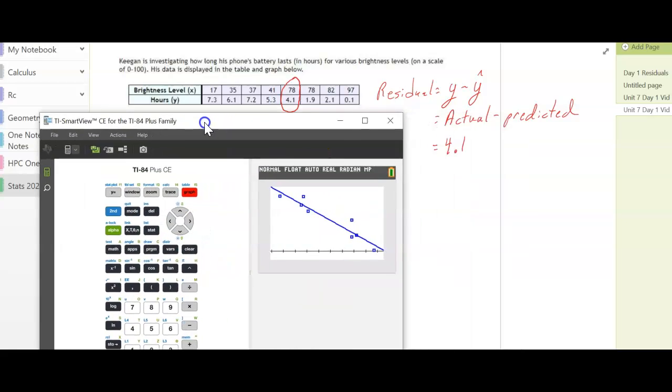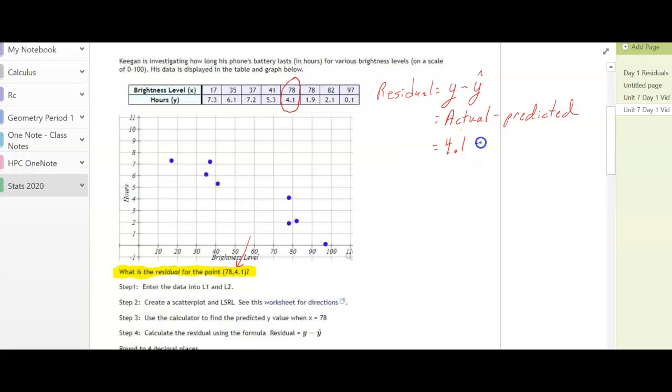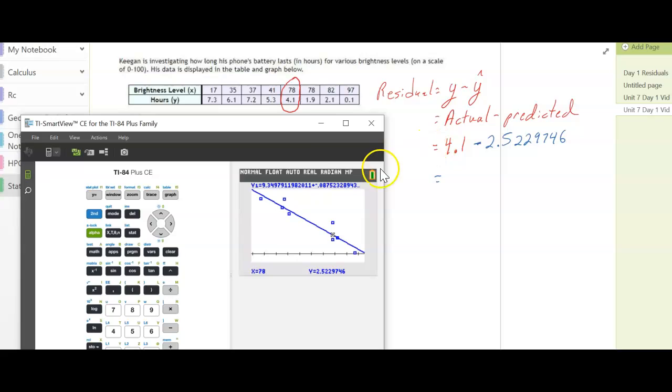So we need to find the predicted value when x is 78. So we're going to press Trace, press the up arrow key to get on the line, and now type in the number 78 and press Enter. So the predicted value is 2.522, and there's a couple extra decimals. I'm going to write all of those down, minus 2.5229746.